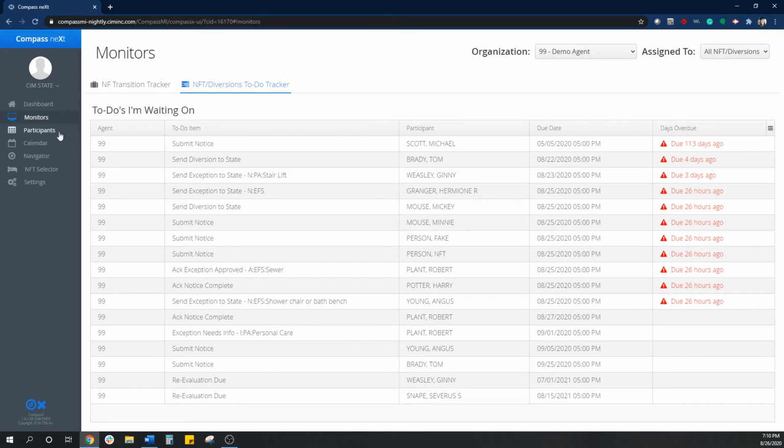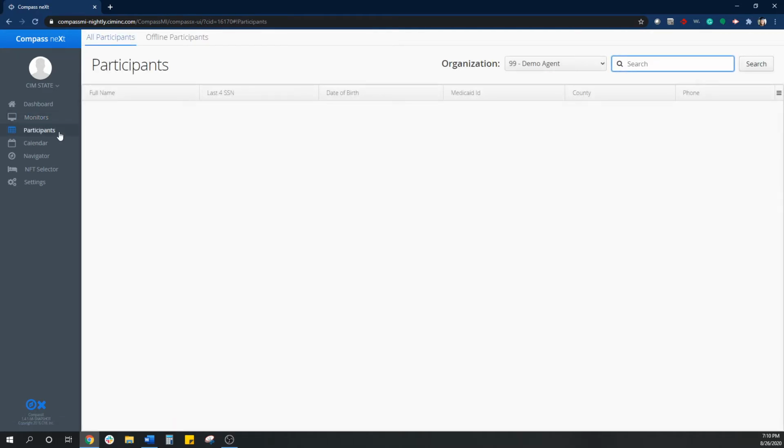Next is the participants module. So this is a pre-existing module, but new to state users since you guys just newly have Compass Next. The participant module is a search tool. This will search any and all types of participants, including people who are on the wait list or just have Nifty records or closed people.